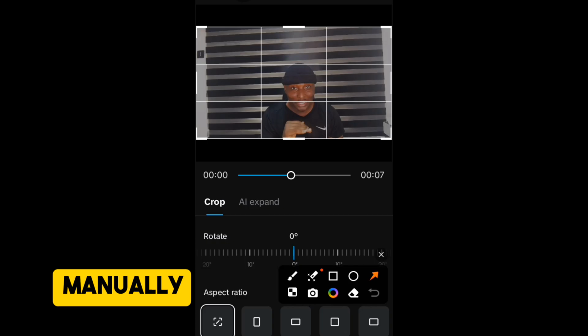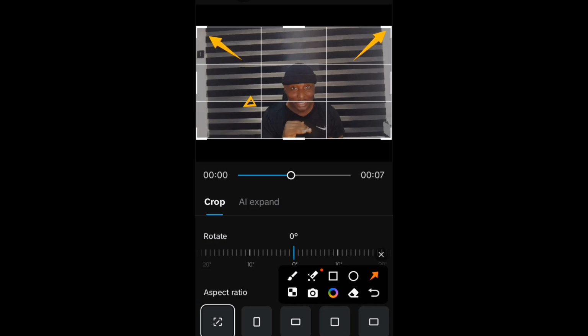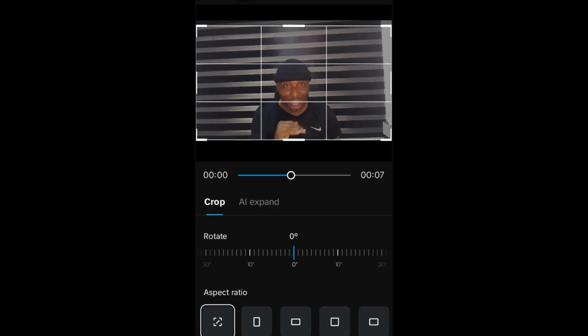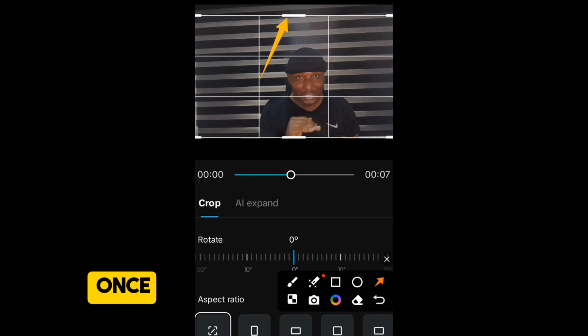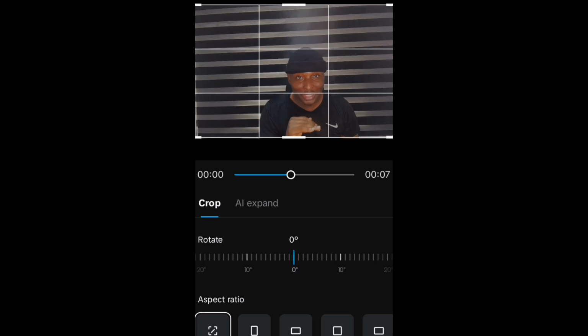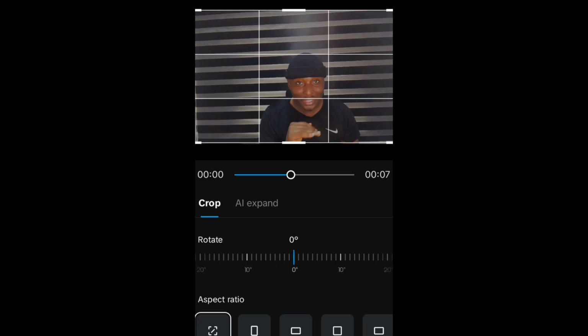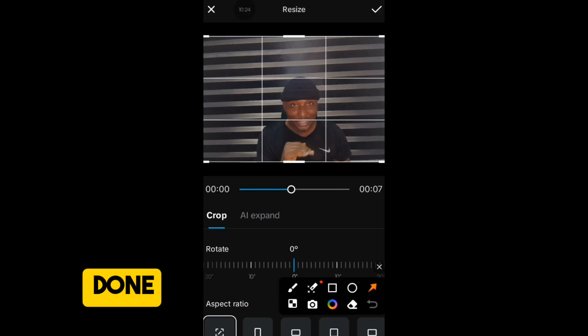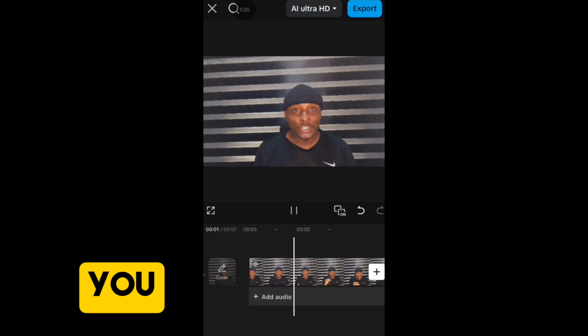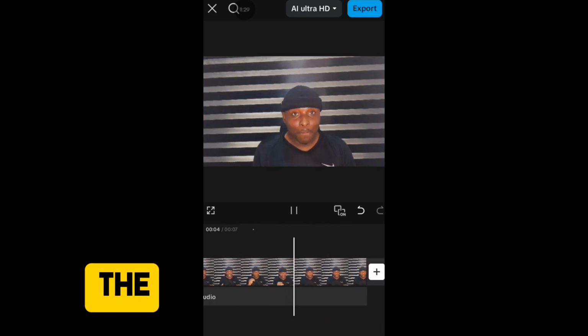So to crop manually, drag these handles inside. You can also adjust these ones to crop horizontally. When you are okay with what you've done, tap on this to confirm. Now let me play my video. So you realize that all those unwanted parts that surrounded the background are no longer there.